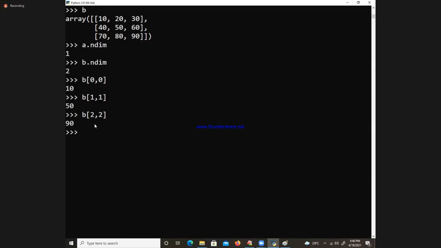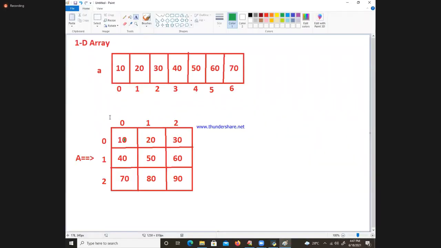What is the syntax now? Tell me. Two-dimensional ND array object dot, 2 comma 2. What is this 2? Row index, and then what? Column index. Row index as well as column index.